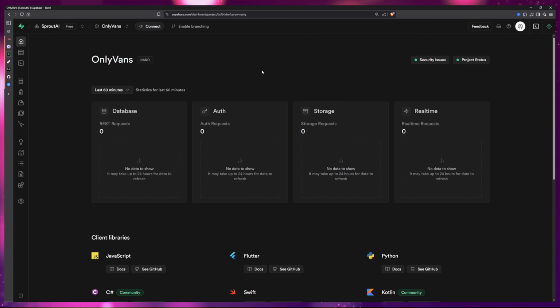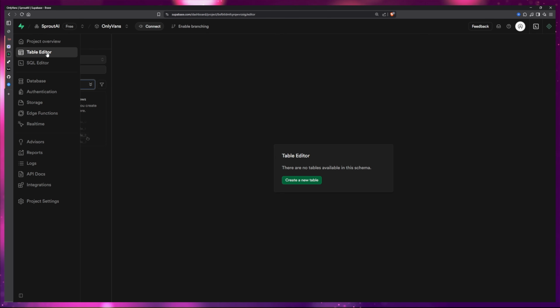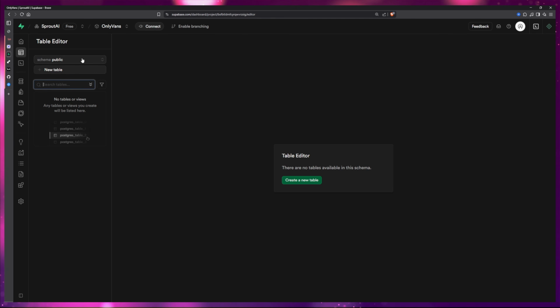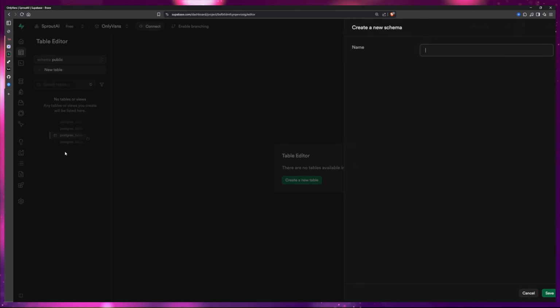Once you're done with setting up the environment variables, we're going to hop back over to Supabase to set up the database. You're going to want to go to the side menu here. You'll probably be on the project overview. You're going to want to click on table editor. This defaults to the public schema. You shouldn't have any tables here. We are going to create a new schema, so you can click on this drop down with the schema and create new schema, and then just call this OnlyVans.